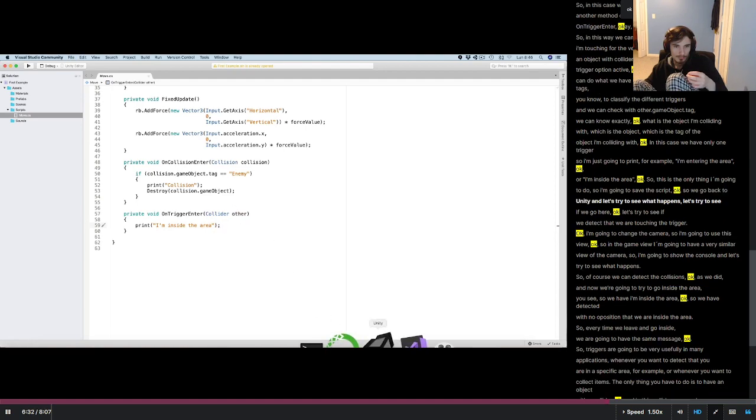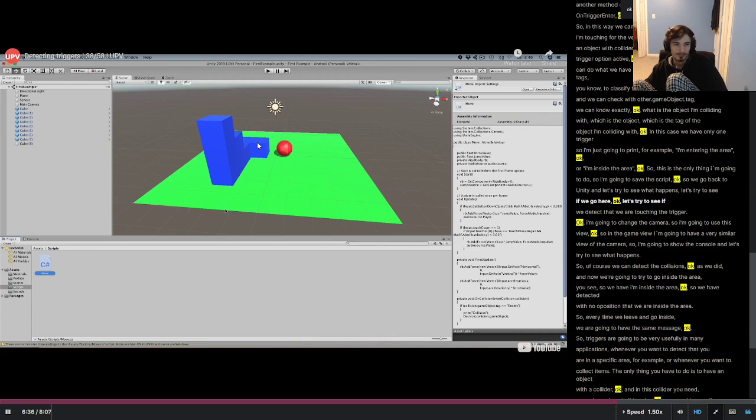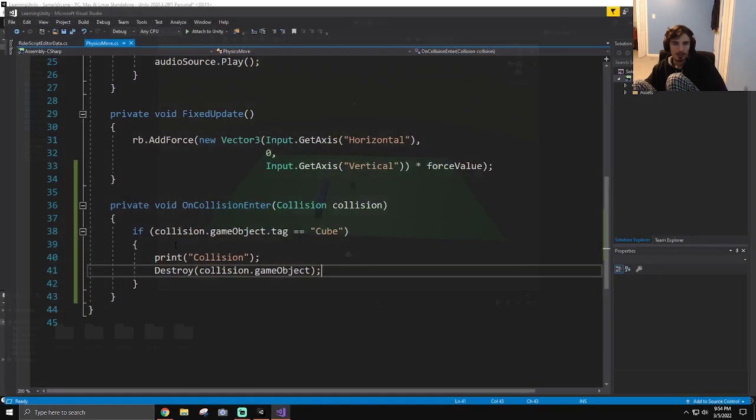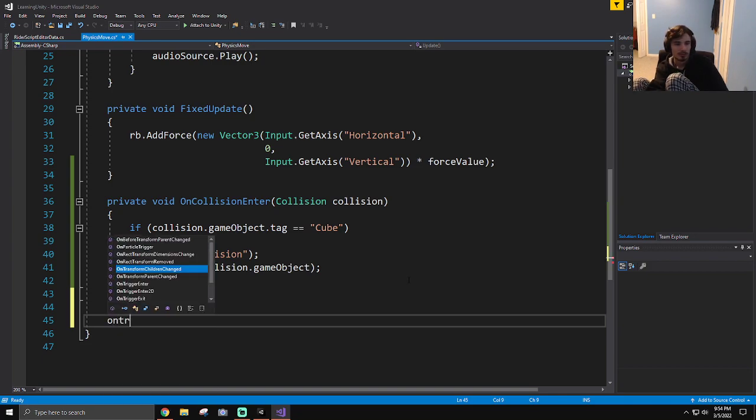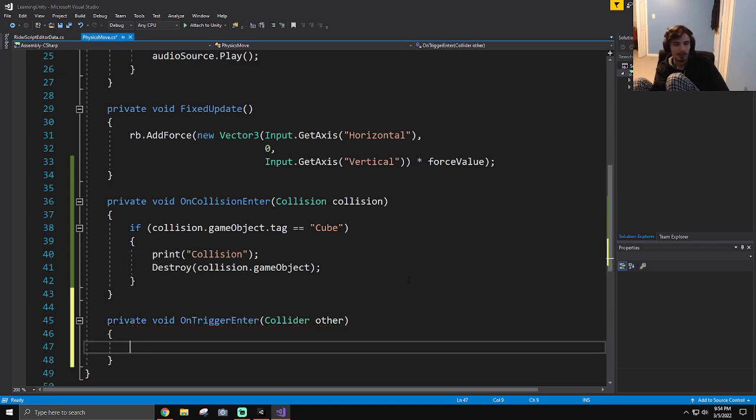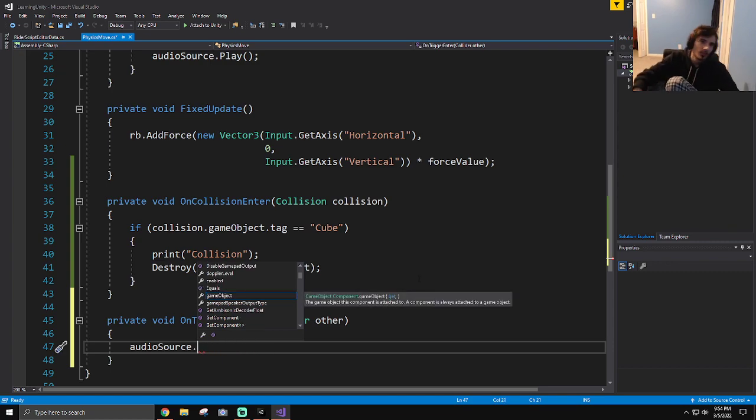So we go back to Unity and let's try to see what happens. Let's try to see if we go here. So what is it? What do I need to know? OnTriggerEnter? OnTriggerEnter, and that automatically does everything for me. Beautiful. And then I can do whatever, audioSource.Play.